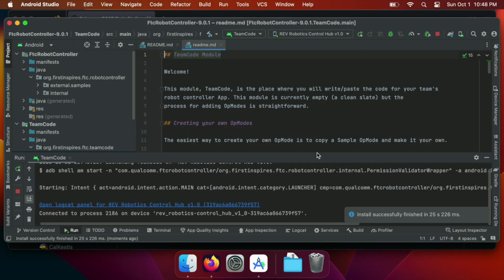Assuming you have a backup of any programs that were stored on the app using onBotJava or the blocks programming method, this is okay to do. Once Android Studio says that the launch is complete, you are done. You're now ready to start writing code for the first tech challenge using Android Studio.